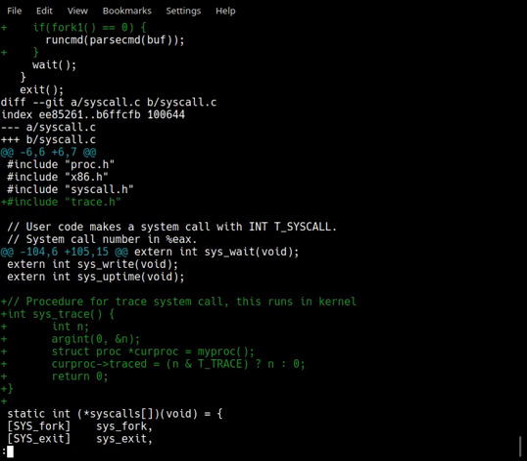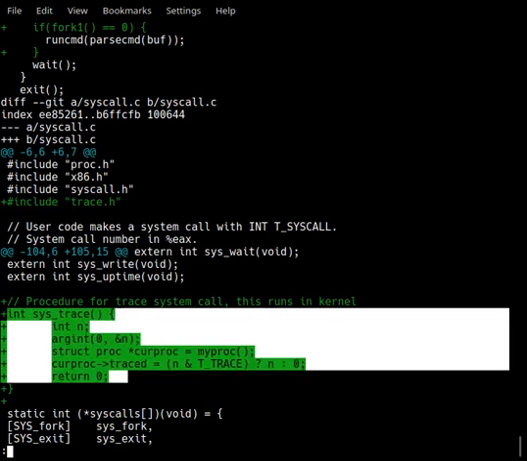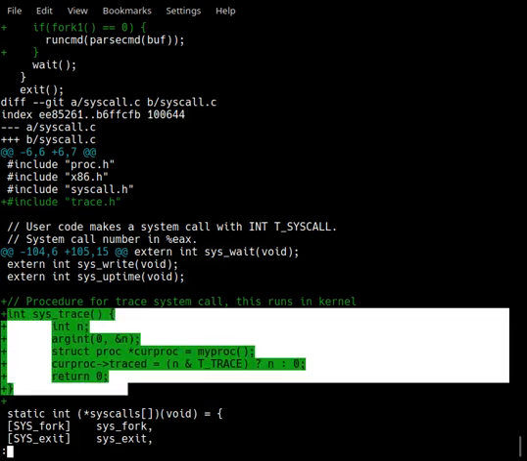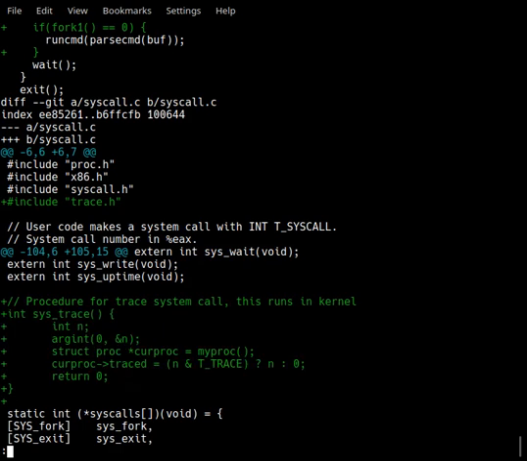So the main part of this assignment is adding a system call. In which we add a sys trace wrapper. It uses the argint function to fetch the arguments from user passed parameters, and it retrieves the pointer to the current process and sets its tracing property accordingly.